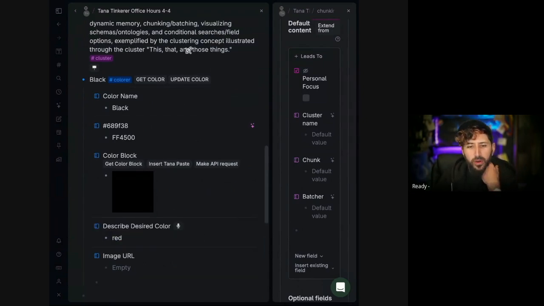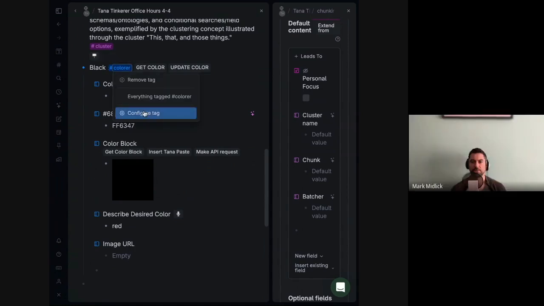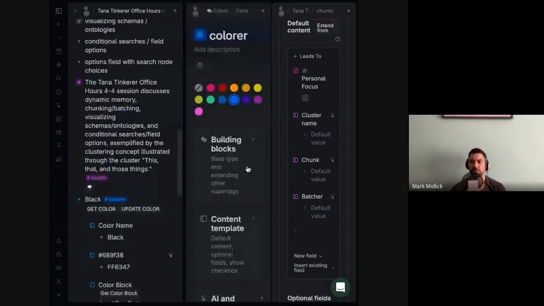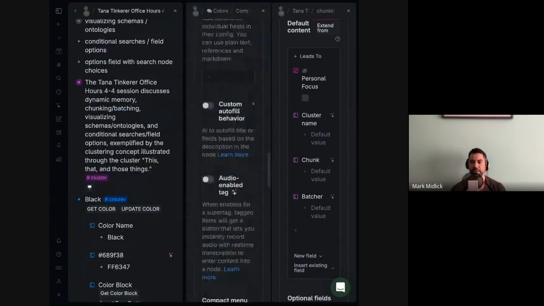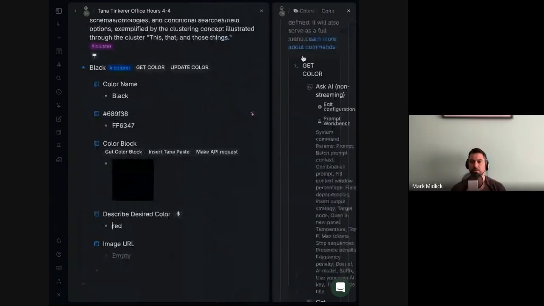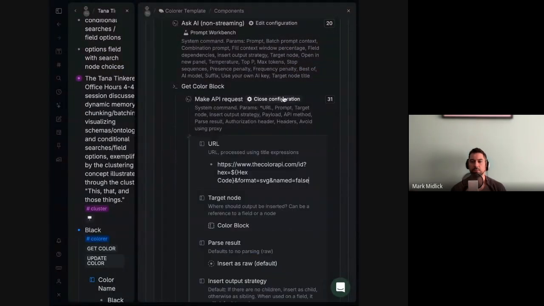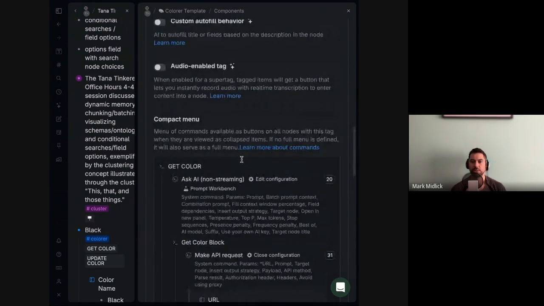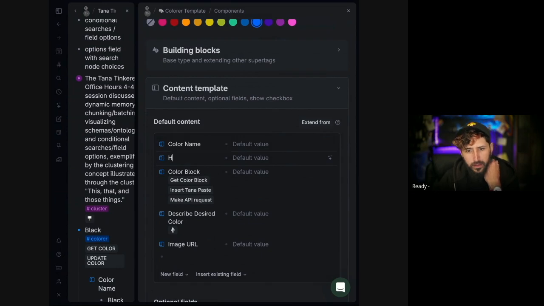Oh, is that? Well, FF4500 probably is though. Yeah, that's probably reddish orange. I don't know what happened to this field. That should not be an actual number there. It should say hex code. Get color. Let's see. Hex code. Yeah. So I need to rename that field. I don't know why it got changed. Okay.